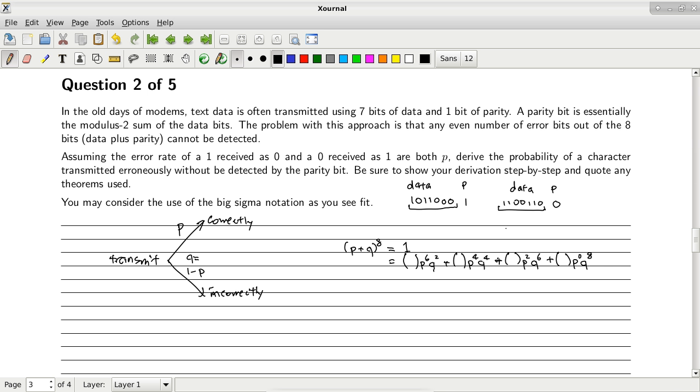In this case, it depends on how you want to count it. You can call this 8 choose 6, 8 choose 4, 8 choose 2, and then 8 choose 0. Or if you prefer, you can also say the first one is 8 choose 2, the second one is still 8 choose 4, the third one is 8 choose 6, and then the last one is 8 choose 8. They'll give you exactly the same number.